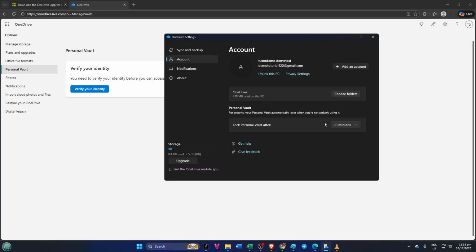That's a wrap. Now you know exactly how to delete your personal vault in OneDrive, and you've got the peace of mind that nothing is left behind.